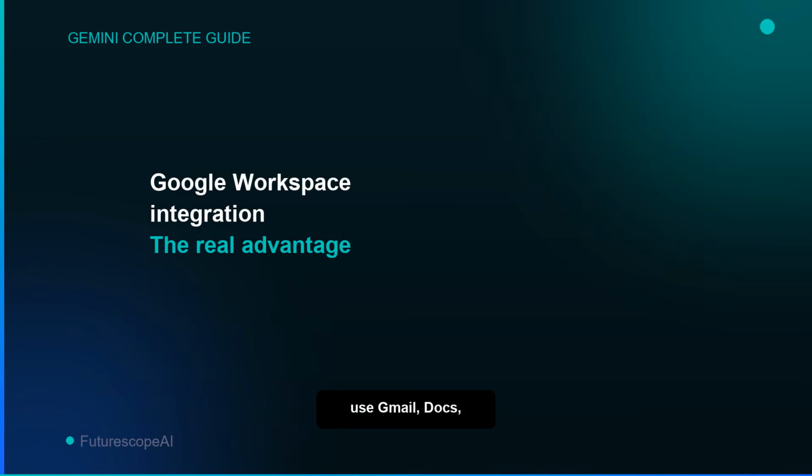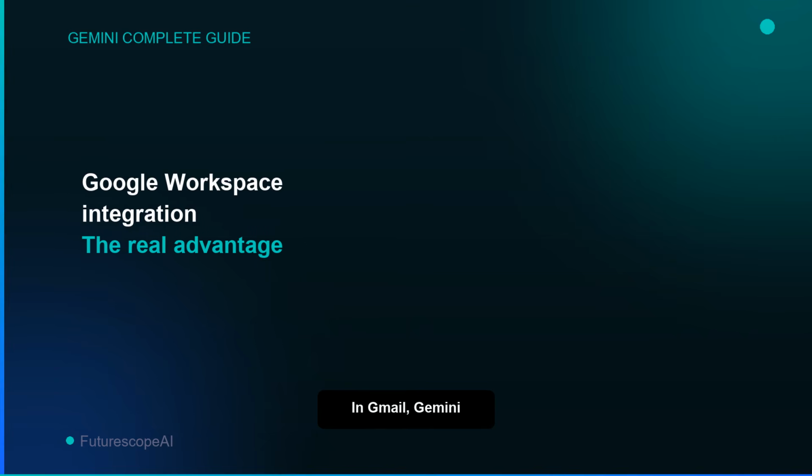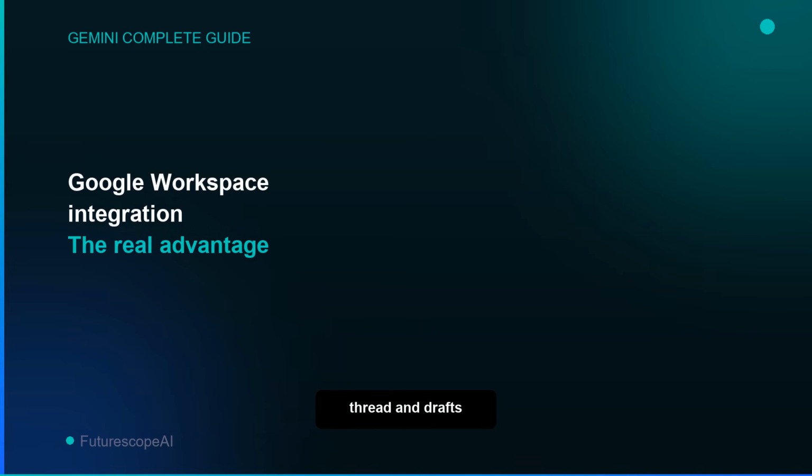If you already use Gmail, Docs, Drive, or Sheets, Gemini's real advantage is integration. In Gmail, Gemini reads your email thread and drafts a contextually appropriate reply. In Docs, it writes content directly into your document based on your instructions. In Sheets, it analyzes your data and writes complex formulas in plain English. In Drive, you can ask where is that contract from December and Gemini searches all your files and finds it. This level of integration is unique to Gemini. ChatGPT and Claude require manual copy-pasting.